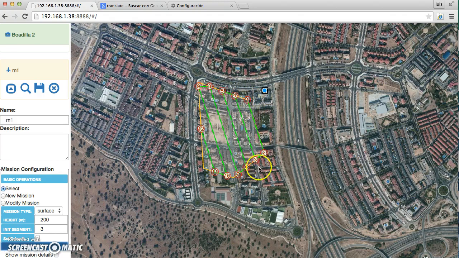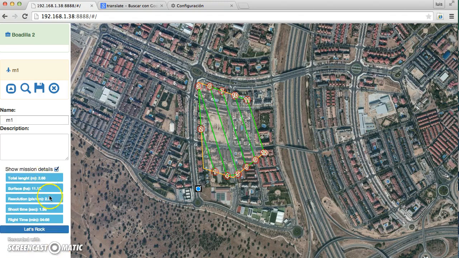If we want to change the takeoff, also we can do that. For instance, we want takeoff goes here, and we can set the mission again, and the mission will be revealed. Also, we can have a look at the mission details. Okay. So this is a surface mission.